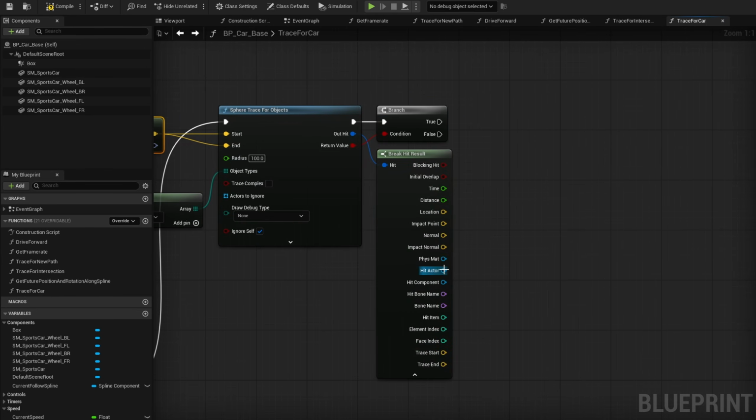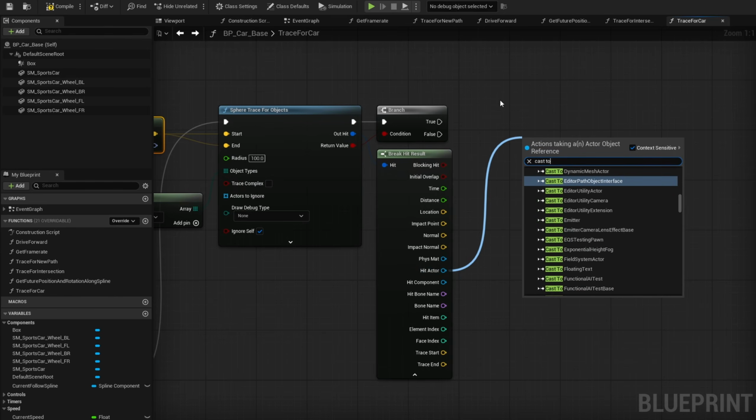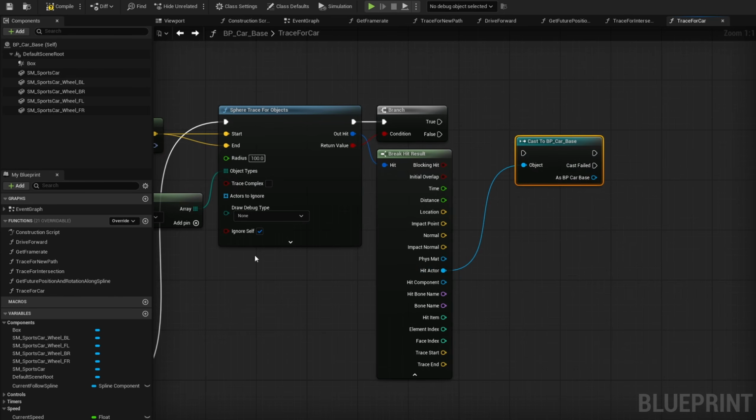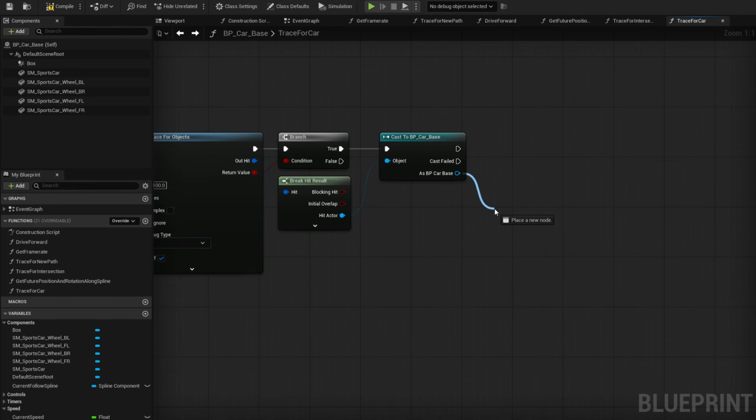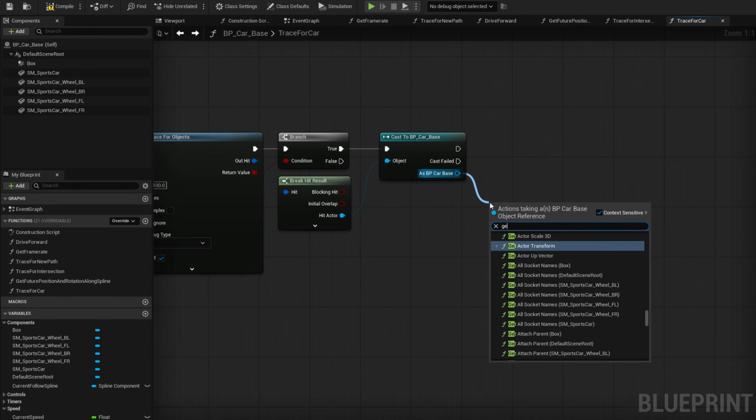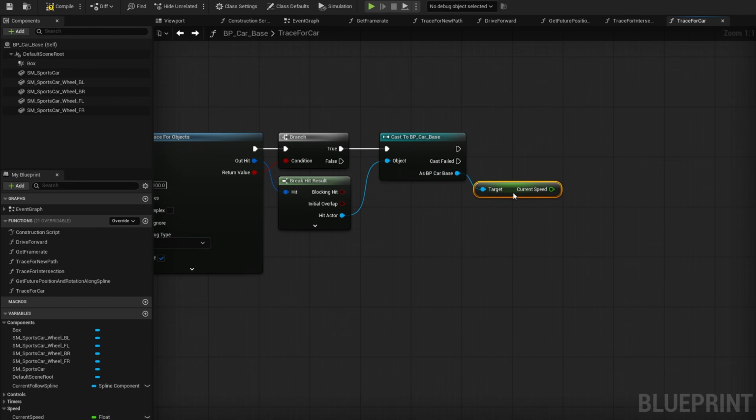Well, first of all, we need to know that it's a car. So from the hit actor, we can drag out and do a cast to BP car base, which is the current class we're at. So it's definitely going to be in memory. And using this, we can get some information, starting with what is that car in front's speed. So I'll drag out of BP car base and then get current speed. So now we can compare it to ours.